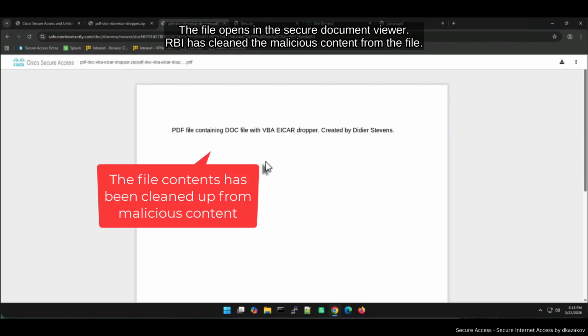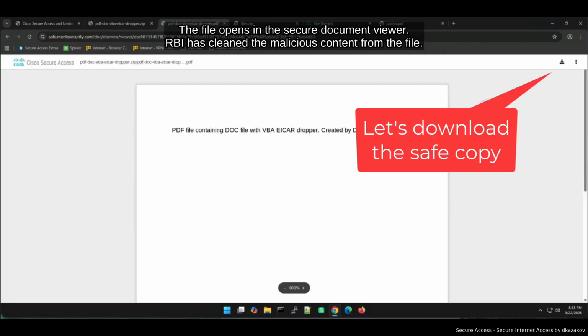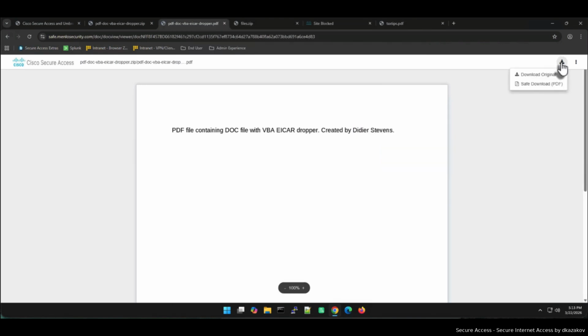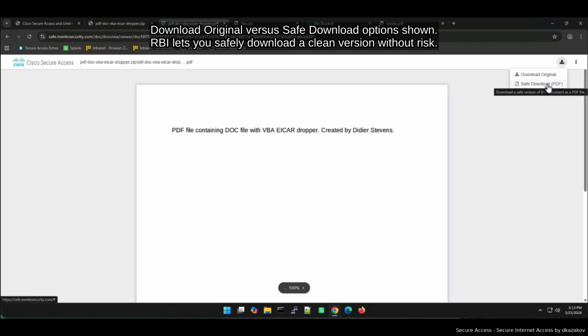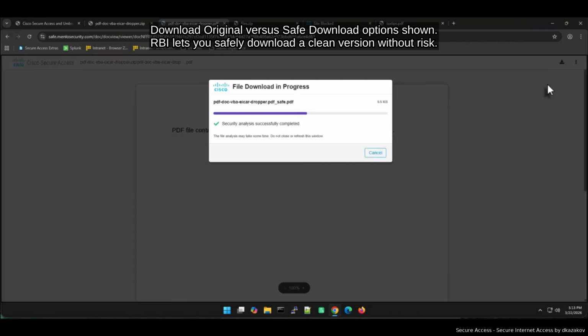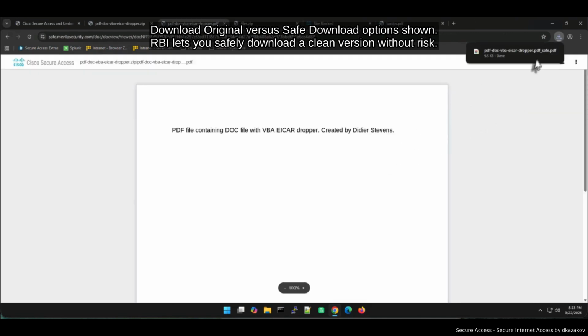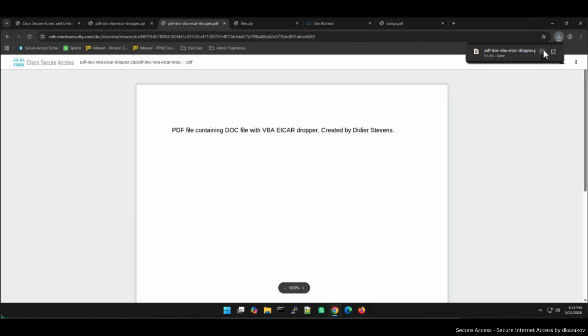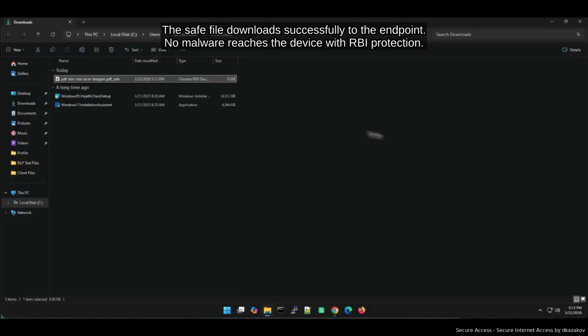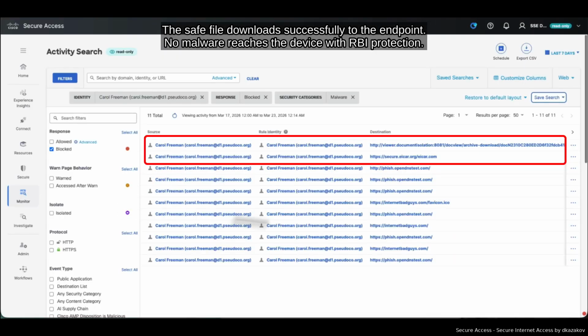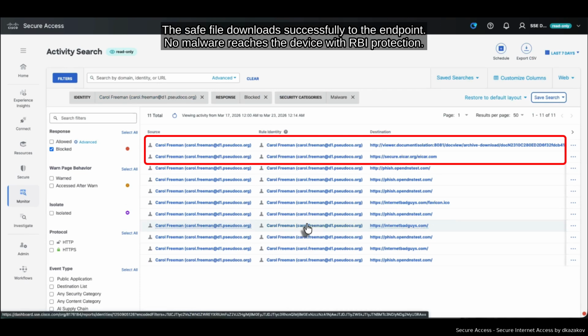The file opens in the secure document viewer. RBI has cleaned the malicious content from the file automatically. Download original versus safe download options shown. RBI lets you safely download a clean version without any risk. The safe file downloads successfully to the endpoint. No malware reaches the device when RBI protection is active.